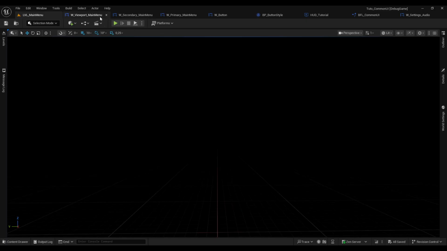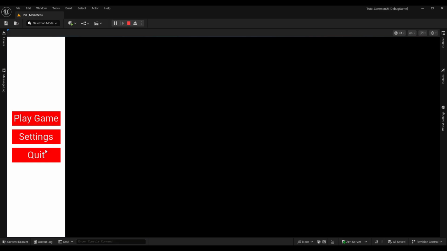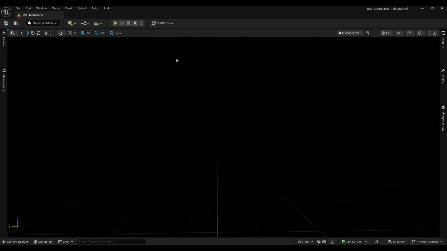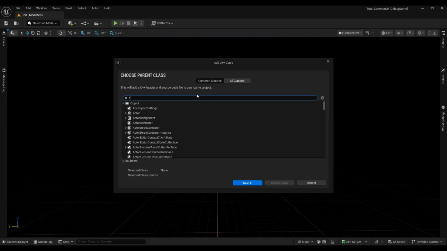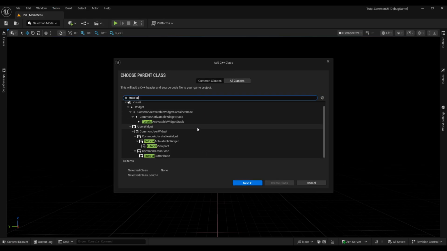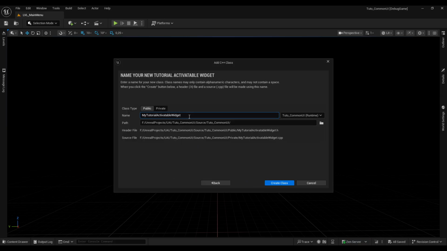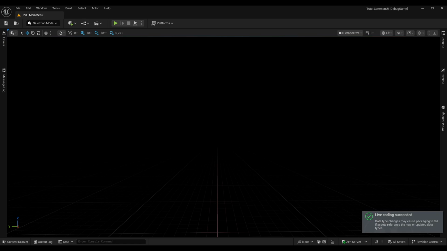Okay, so now let's do the pop-up. I'm just gonna clear this a little bit. So what we have now is when I click my quit button, it quits the game. But I want a pop-up that asks me if I really want to quit the game. So let's create a new C++ class as a tutorial activatable widget. Give it a name. And we're gonna inherit it as a BP.